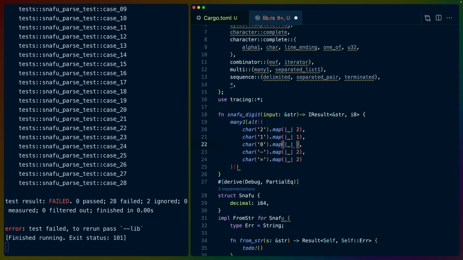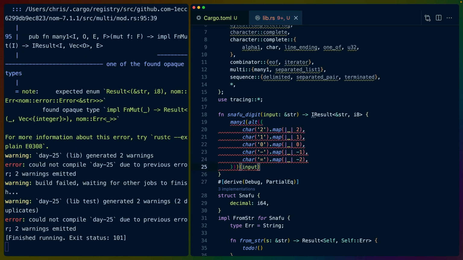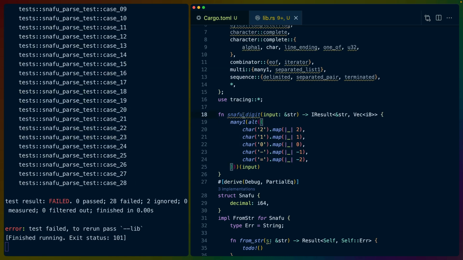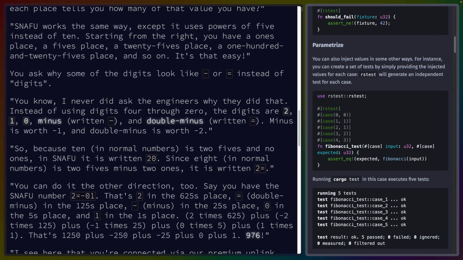And then 2, 1, 0, -1, -2. We pass the input in here, and this needs to be a vec of i8s, and that should get us our digits at least. Although I did say this was for a single digit. Let's go digits. I don't think we need a single parser.